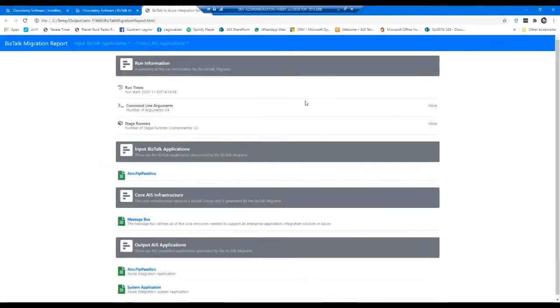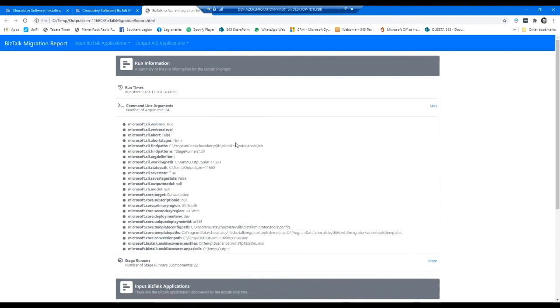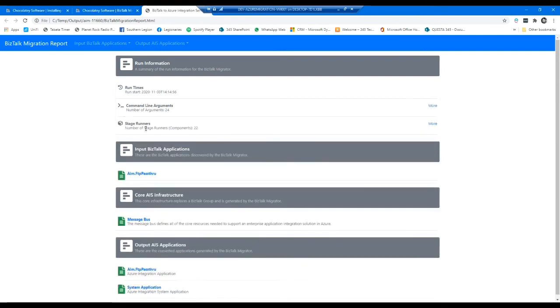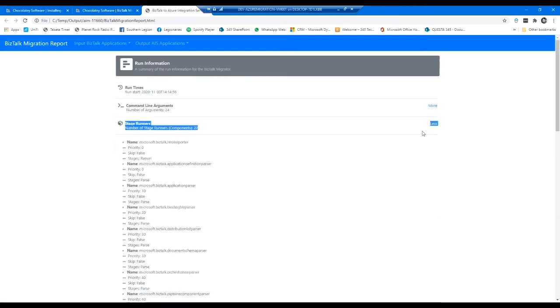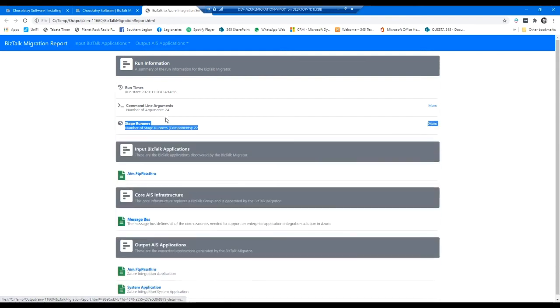So if we open the BizTalk migration report, we get some summary run information. In particular, we can look at what arguments we've passed. Some of these arguments have defaulted, some of them are empty. And then we've also got what are called the stage runners. Now the stage runners are all the different plugins that have run. So we can look at those, and then we can see which components have been run.